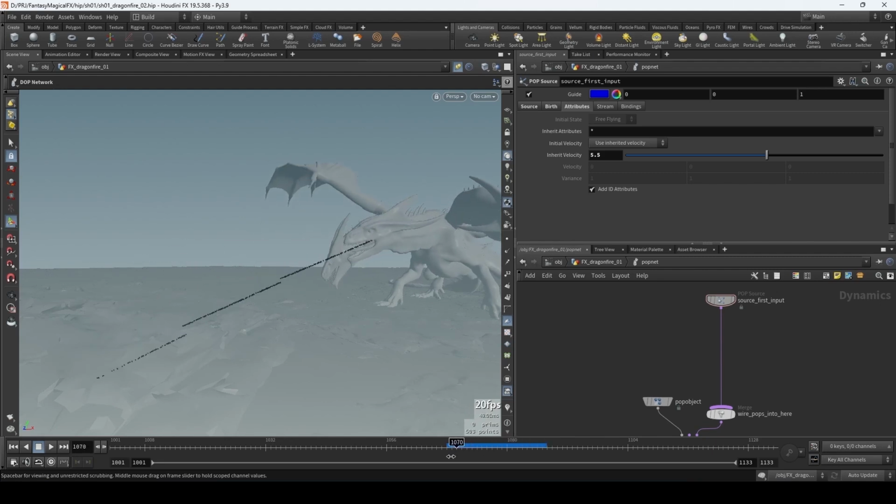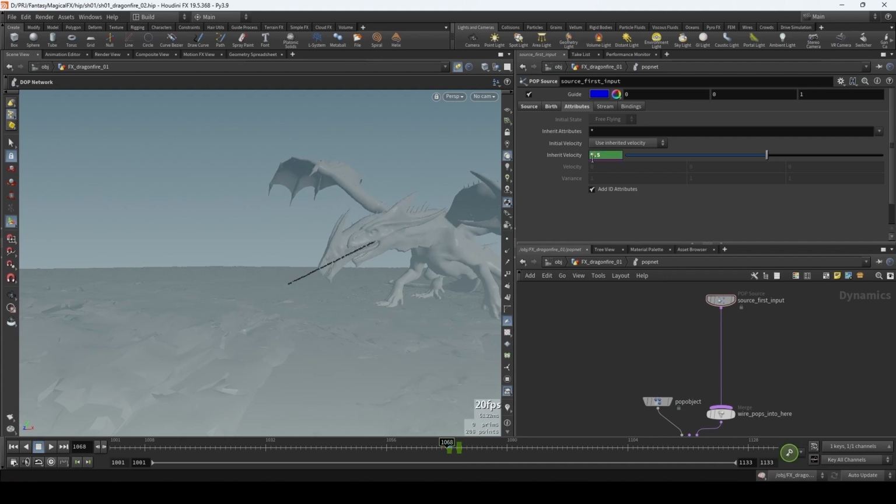So this looks good. But you can see the first frame is kind of too strong. So we can actually just keyframe it. Let's give it one keyframe at frame 1070. And on the first frame, let's just take it down to maybe 3.5. This way we get a shorter burst, and it just ramps up a bit as he starts breathing the fire.